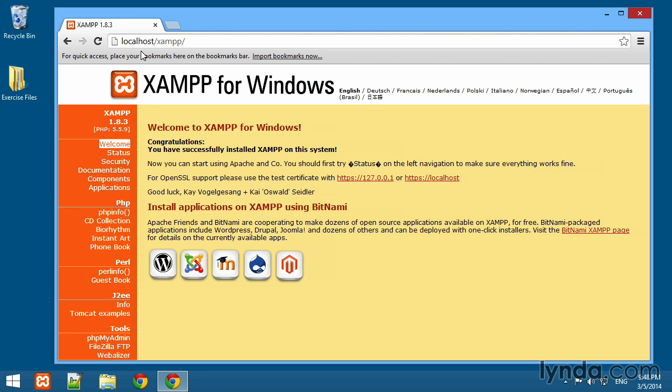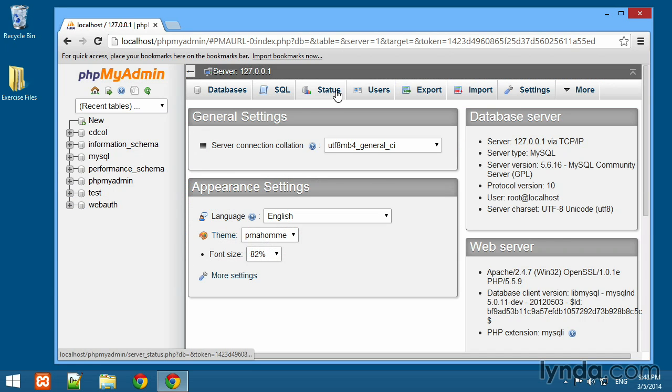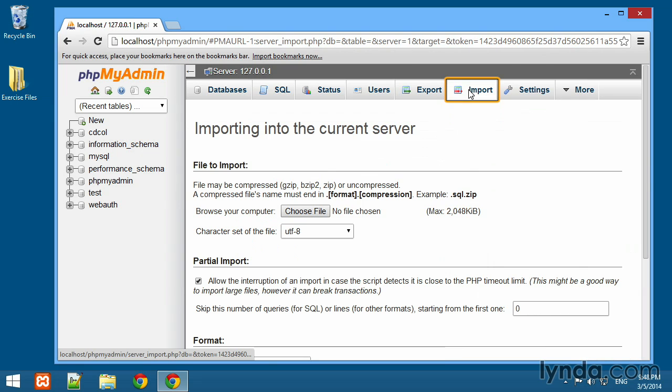In this movie, I'll show you how to install the SID application on a PC running Windows. First thing we're going to do is bring up phpMyAdmin and import some databases. So I bring up localhost and I click on phpMyAdmin. I'm going to come over here to import and choose file.